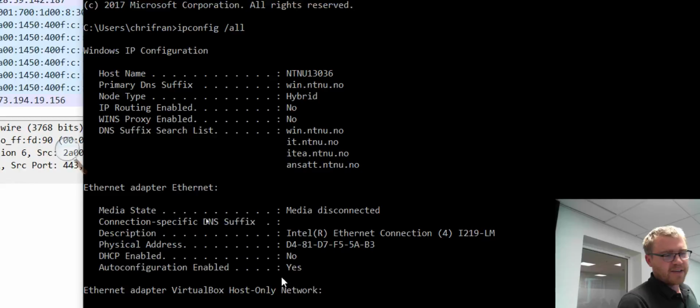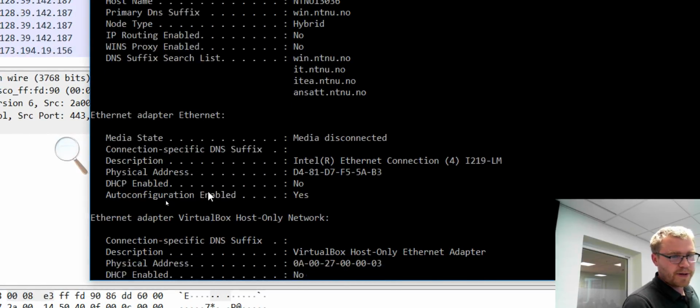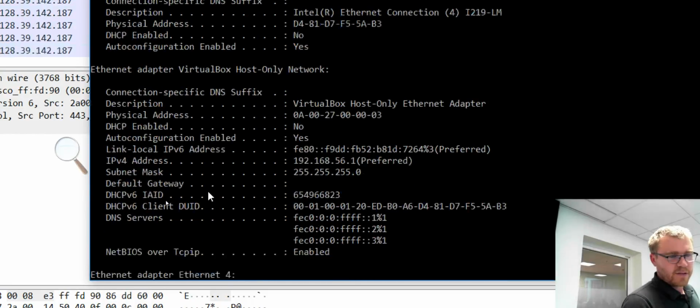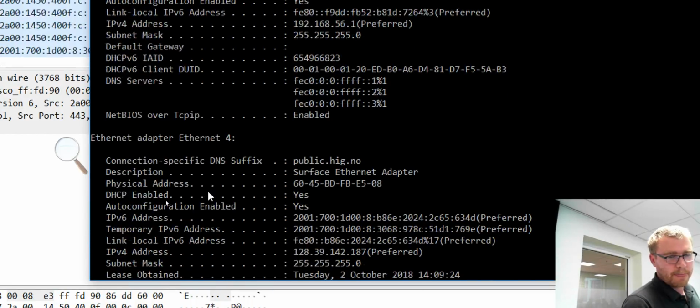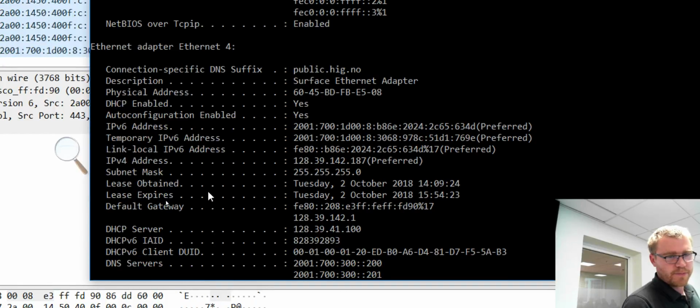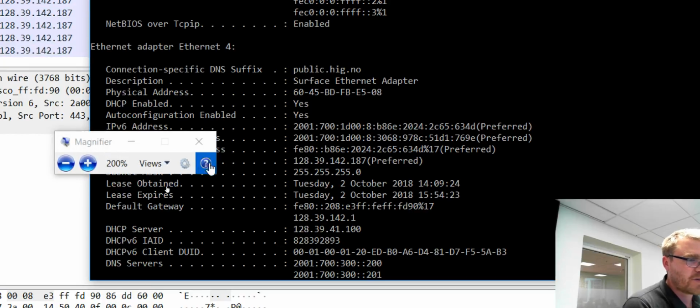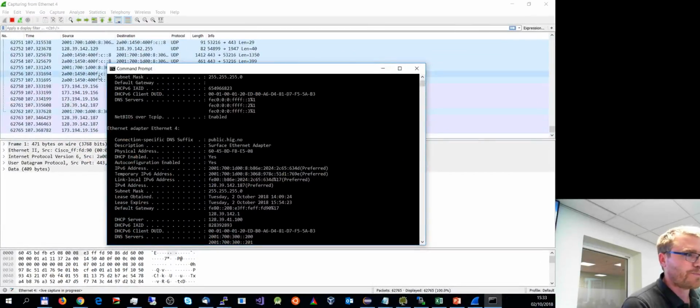And then the tricky thing is, of course, to figure out which network card is the one that you're currently interested in, right? So in my case, it would be, I think, this one here. And then you find here the IPv4 address somewhere, 128.39.142.187. In my case, it will of course be different for you.